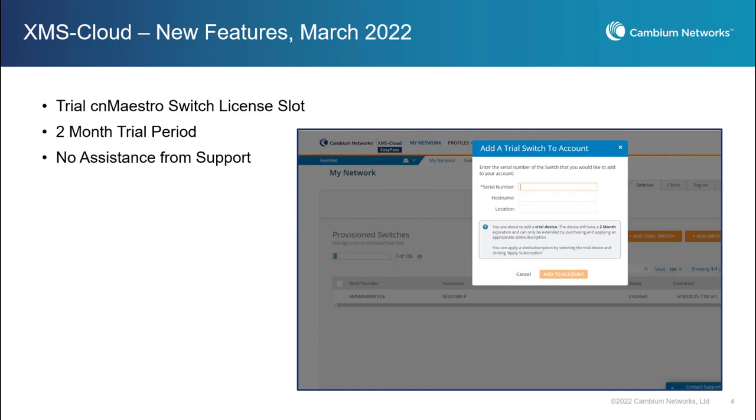For customers who are evaluating Cambium CN-Matrix switches, XMS Cloud now offers a 2-month CN-Matrix switch trial license without the need for assistance from Cambium licensing or support teams. Convert the trial license to a permanent license by purchasing and applying the appropriate subscription. Otherwise, the switch license slot will expire after 2 months.